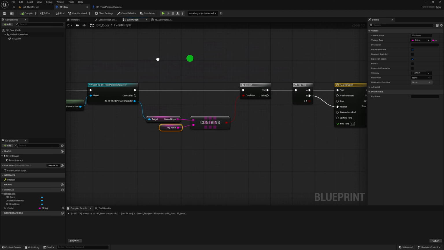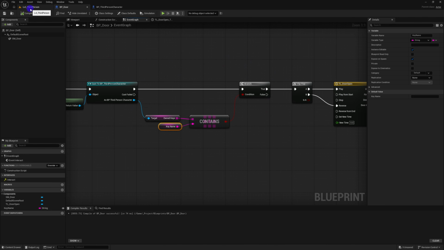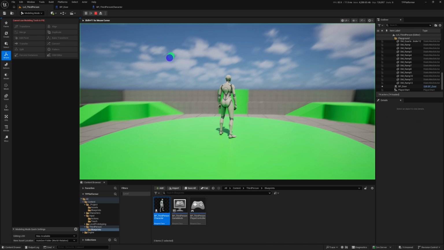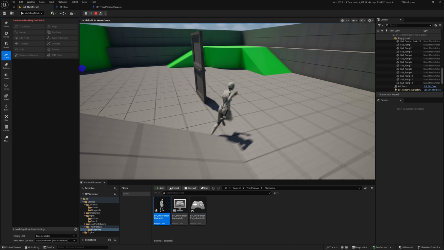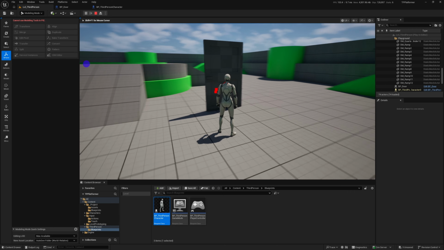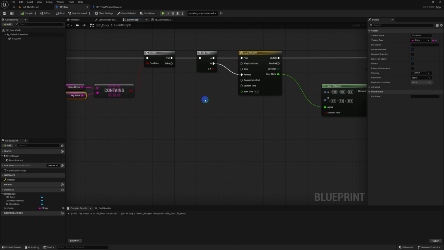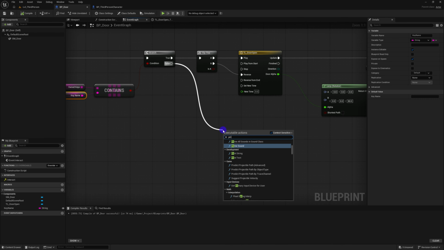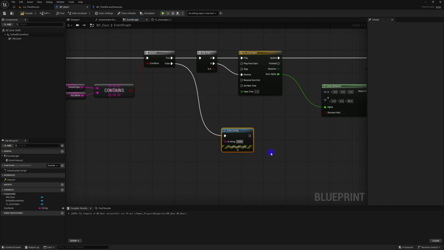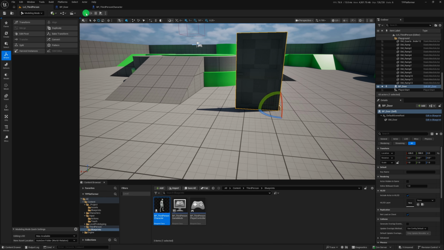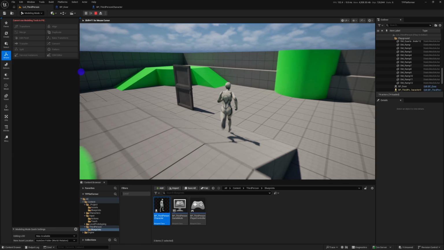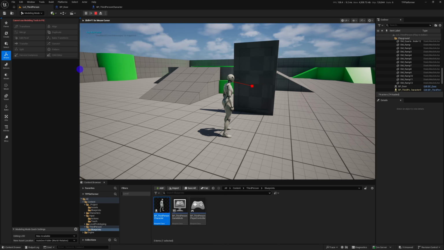Now, what we need to do next is go to our third person level and test it out. As we can now see, we no longer have access to that door. So let's create a print string and just let the player know, or us as the developer, why we can't access that door. So I'm going to put print string key not found. Now if we try it again, when we interact with it, it will tell us we don't have the key for it.